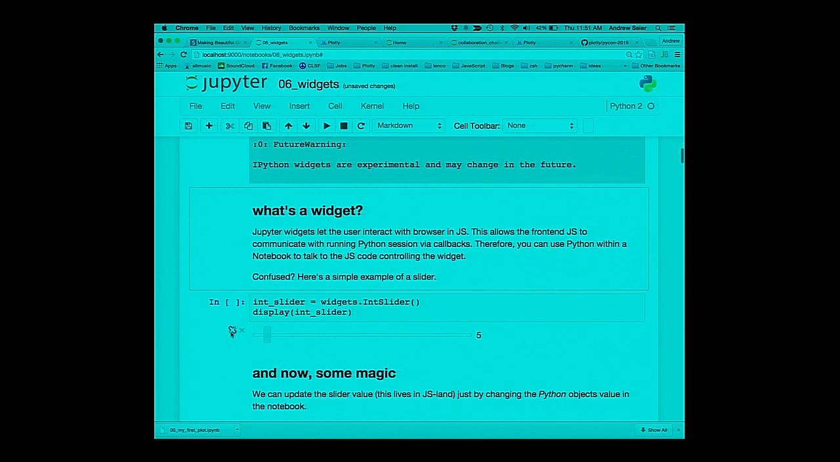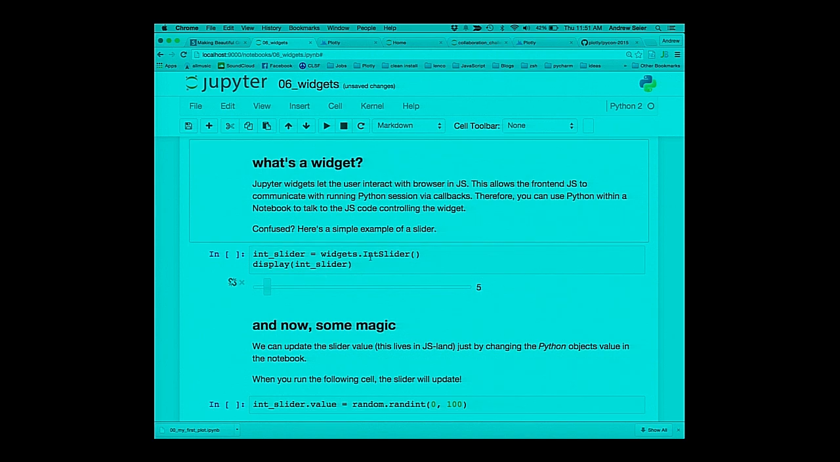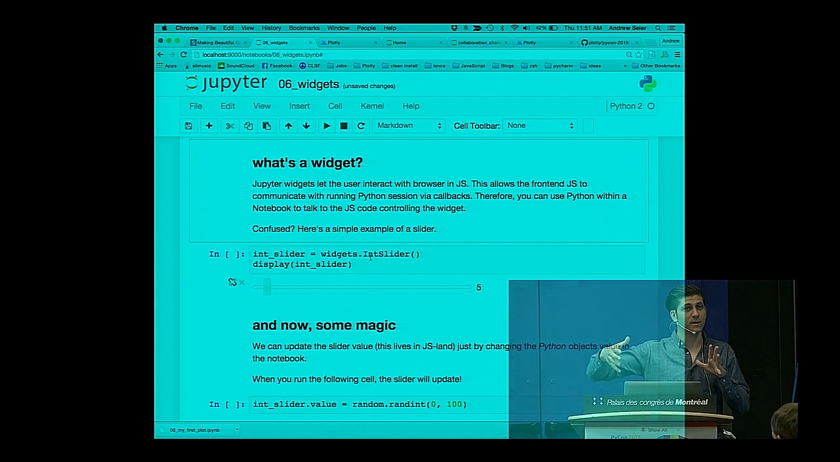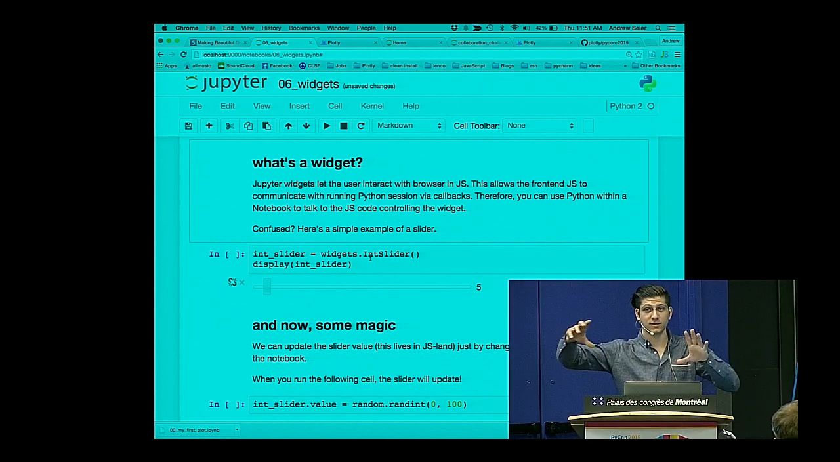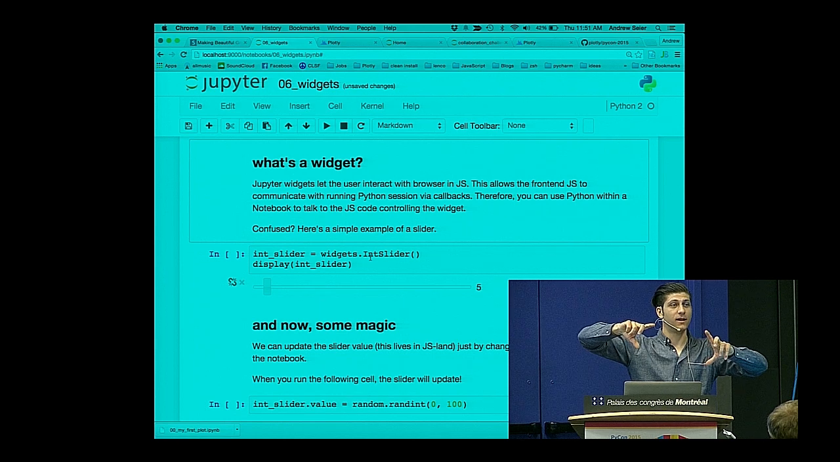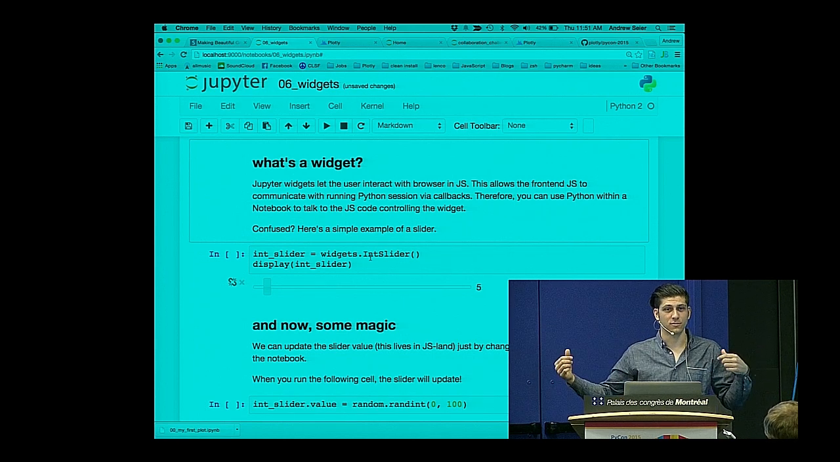So what's a widget? A widget is something that sits in JS land in an IPython notebook. Well, we're talking about IPython widgets. They sit in JS land, so they're in the front end, and they can interact with the Python kernel that IPython is running on top of, which is sort of strange.